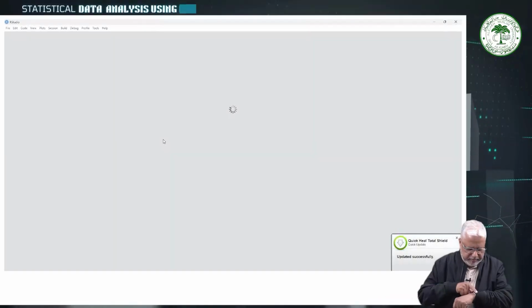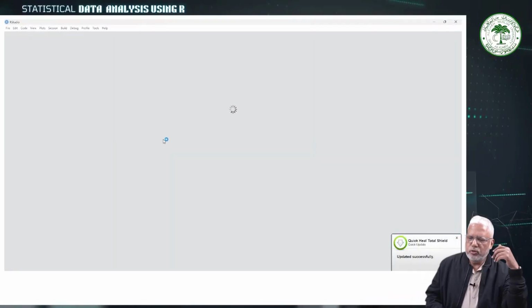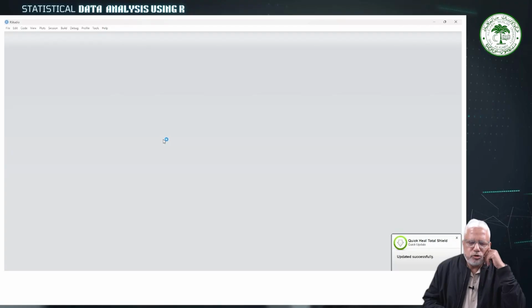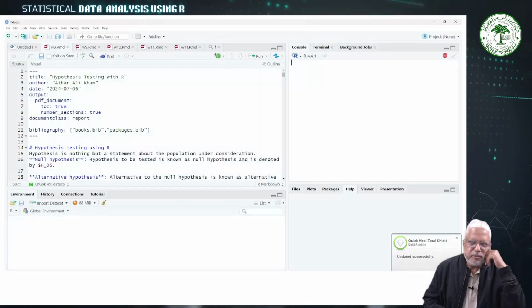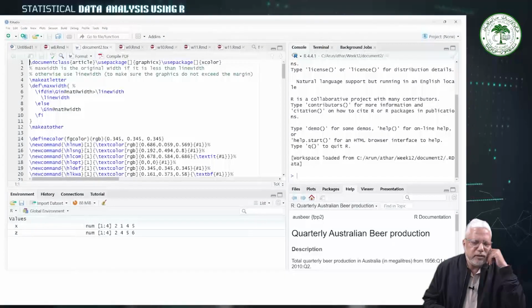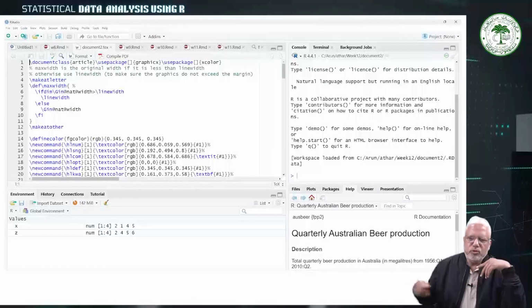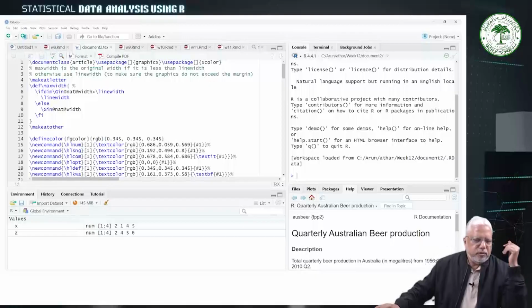Well, my dear participants, today I am going to talk about documentation with LaTeX using knitr. knitr is a package of R developed by Yihui. So here I am going to talk about that only.